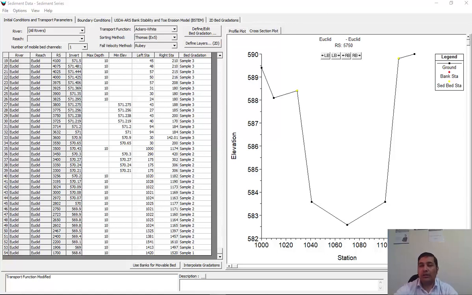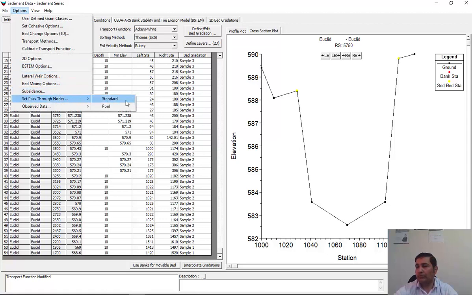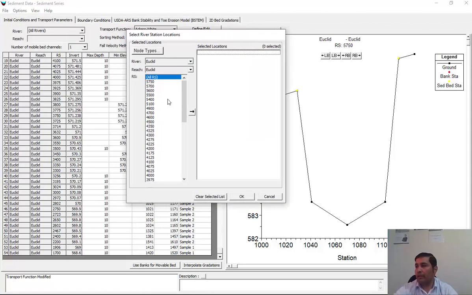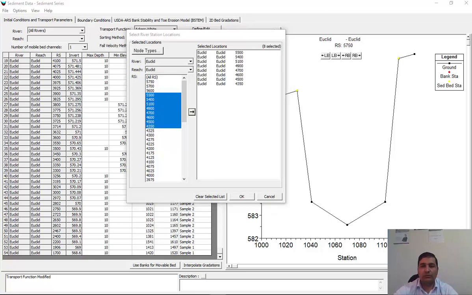To use this option, the user can easily select these options. Let me show the standard method. You can select the required or desired cross sections through the pass node in a standard format. With these options, the user simply selects the river station location through which they would like all sediments to pass. That means no deposition and no erosion.